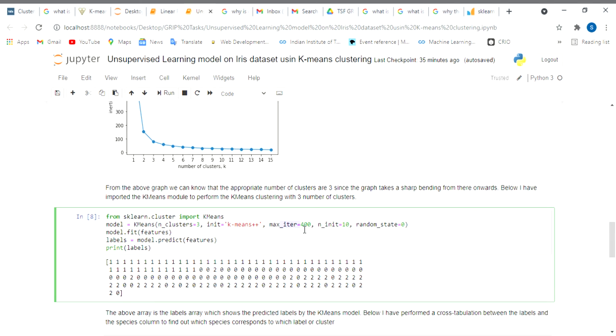It means that a maximum of 400 iterations will take place in a single run, and n_init as 10 means that the k-means algorithm will be run 10 times with different centroid seeds, and the random state is 0, so that when we run it a number of times, the values of these labels remain fixed.